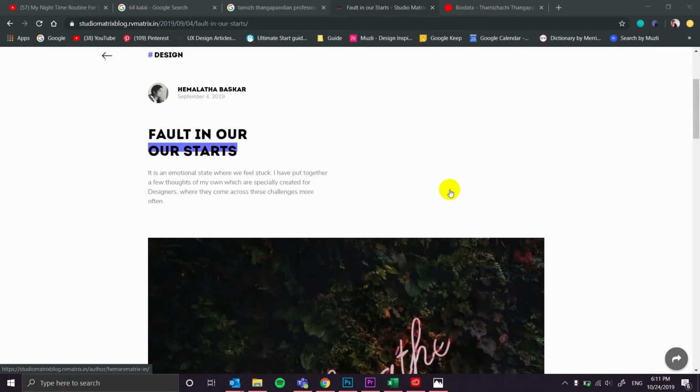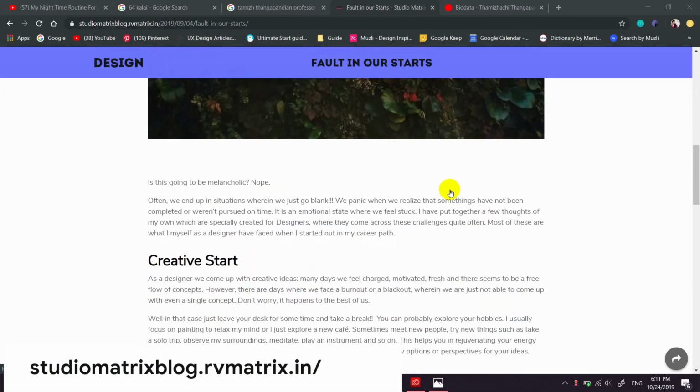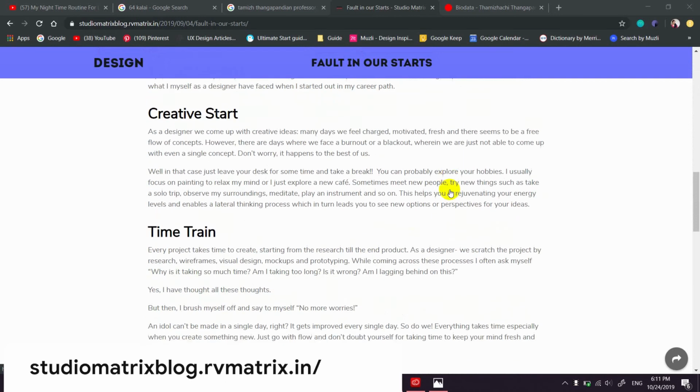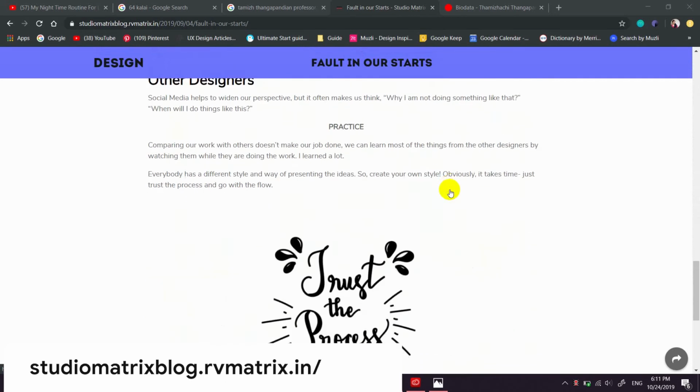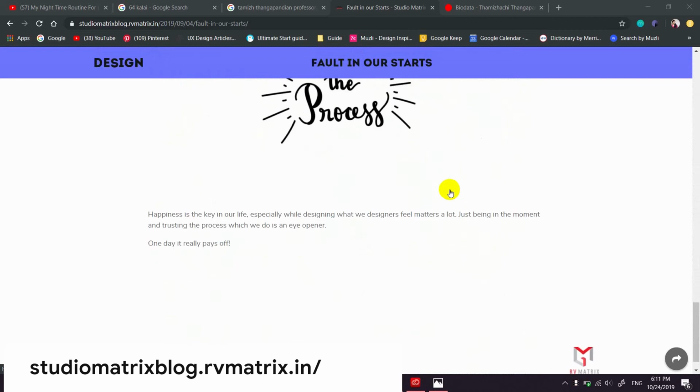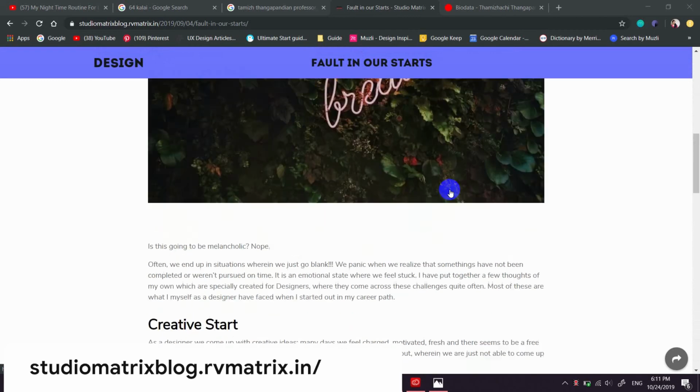So now we are going to design an illustration for a blog post called Fault in Our Stats. So what is this blog post about? This article is about designers who feel creative block and how to overcome this.